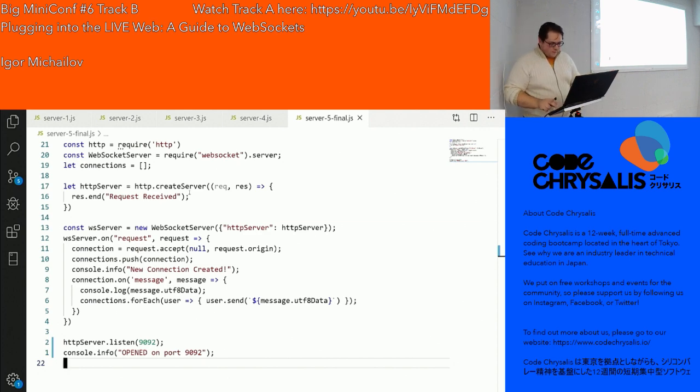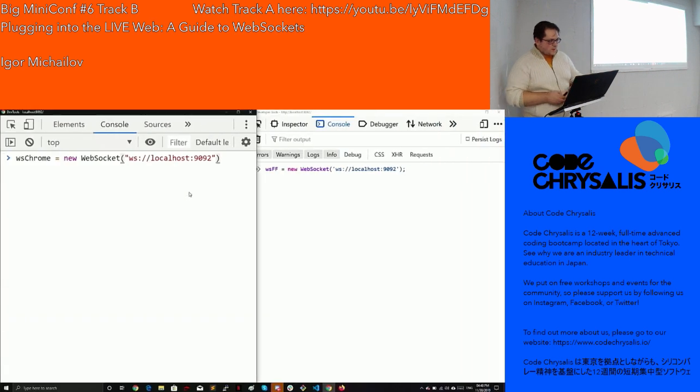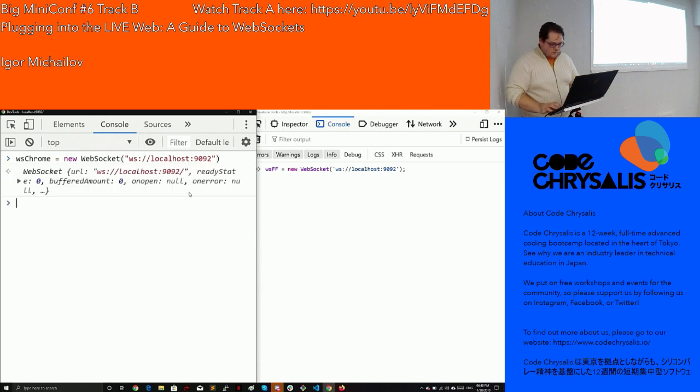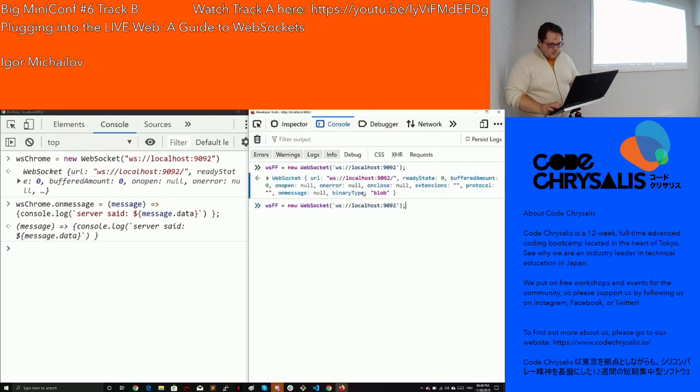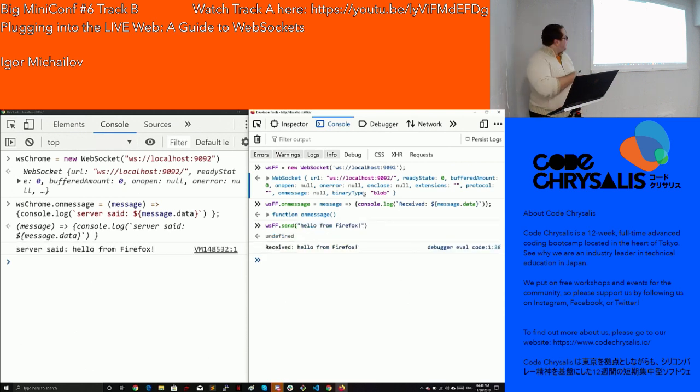And again, if we go back, it's a little bit hard to see, but this is a Google Chrome interface, and that's a Firefox there. So again, we just create one connection and on message handler in Chrome. We create the same thing in Firefox. And let's say we do this dot send hello from Firefox. And you see it appearing here. So that's how easy it is to create it.